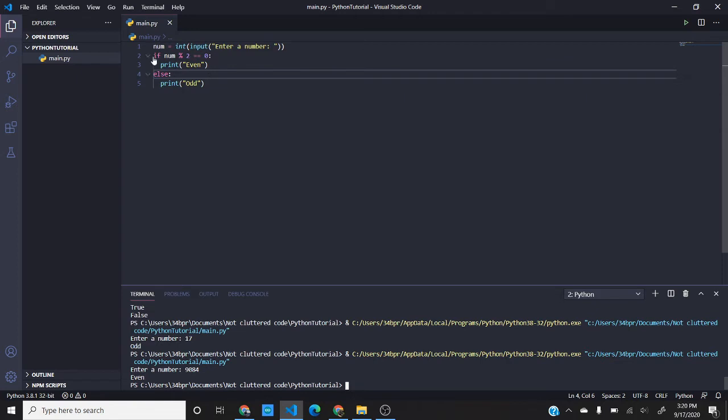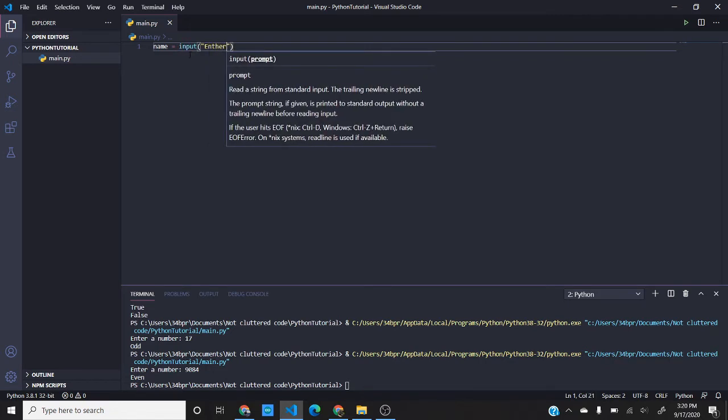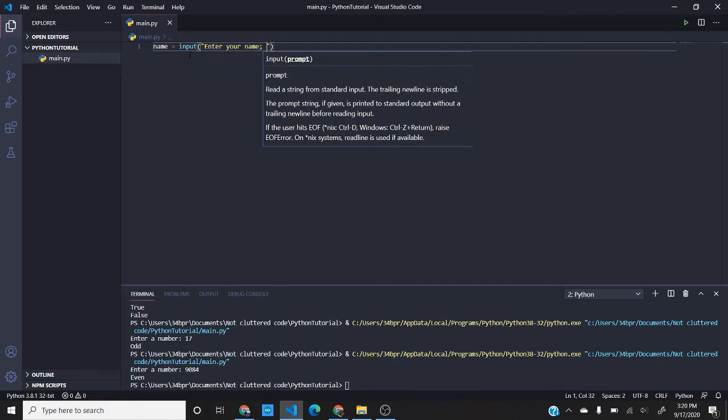So there's kind of 3 blocks that you can have in an if statement. There's the if, the else, and I'll show you guys the else if. So let's do something that has to do with, I guess, what a string starts with, or what your name starts with. So I'll say name equals input, enter your name.